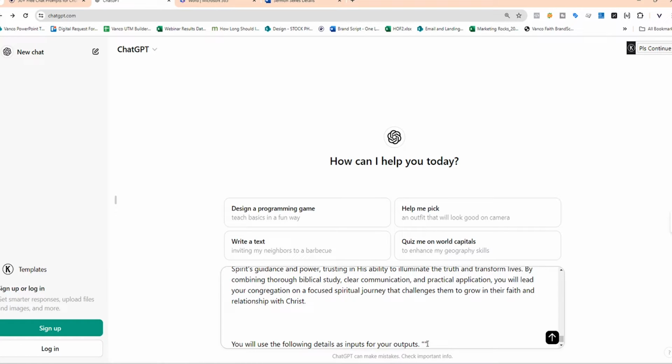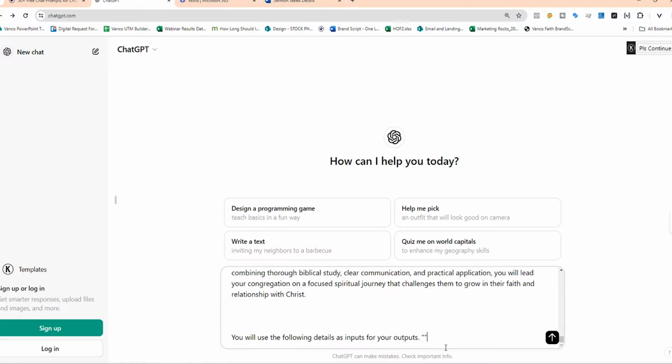The reason why you want to do this is because it ends with, you will use the following details as inputs for your outputs. So everything from here up, if you were to just enter this in without any of your unique inputs, it would create some text for a generic church. But ahead of time, you need to gather a few details.